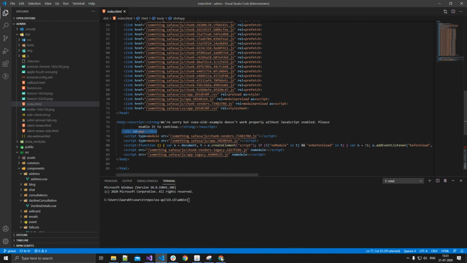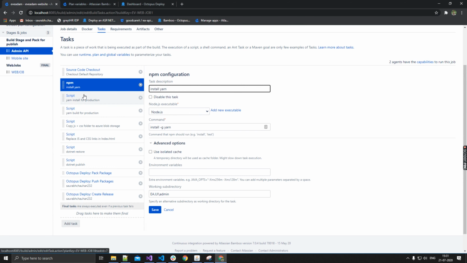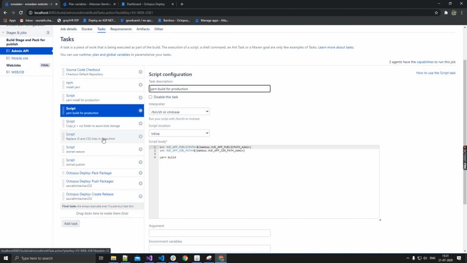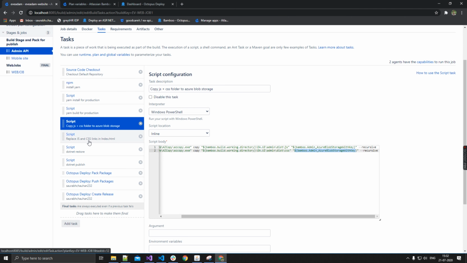So basically what we do, we'll check out, do a yarn install, then do a yarn build, and we'll copy all the dist, CSS and JS folders to Azure Blob Storage, and this bamboo dot keys will show you where we are getting this.